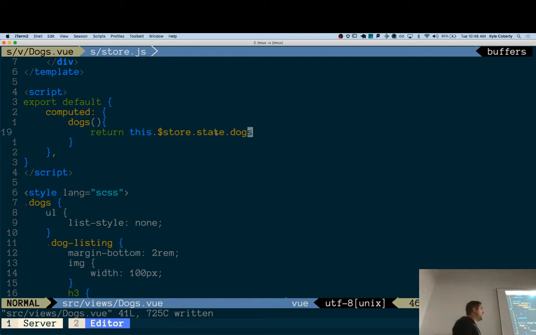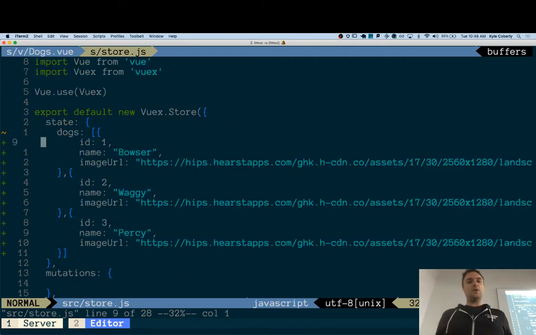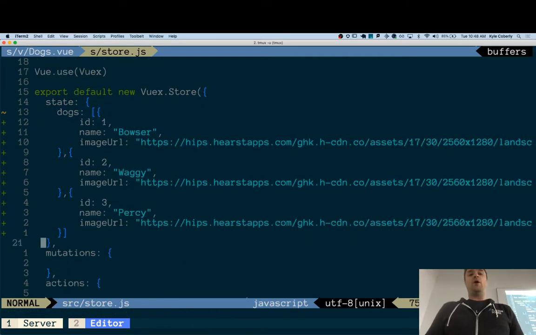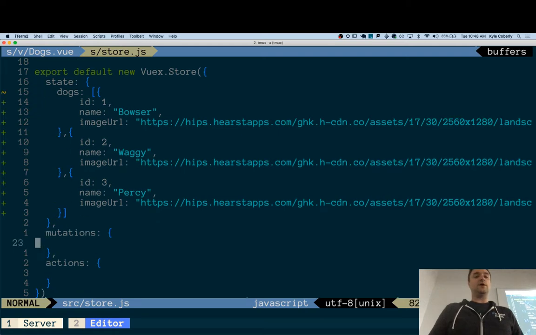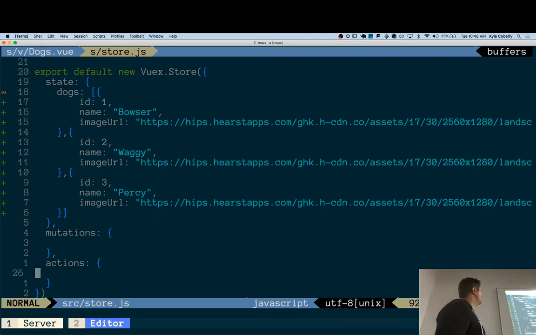Neat. Now we got rid of all that logic out of the view, which is nice. But probably don't want to hard code the state of the dogs. So we're going to pretend like we're fetching this. We have actions and mutations.